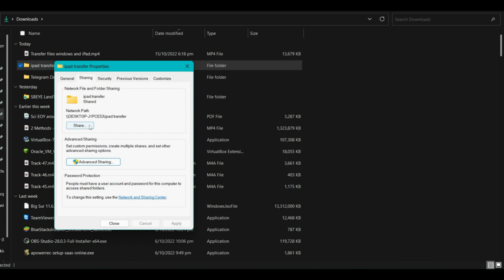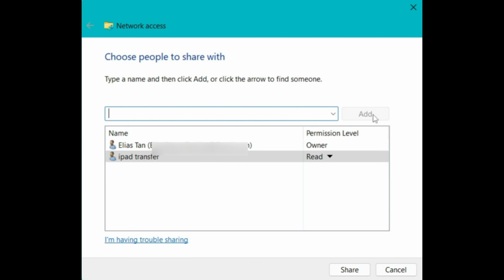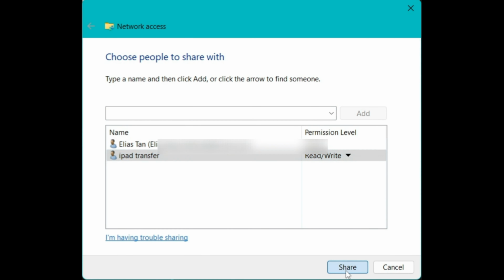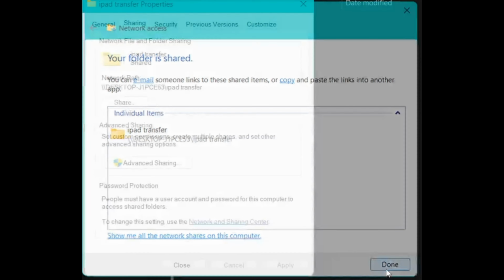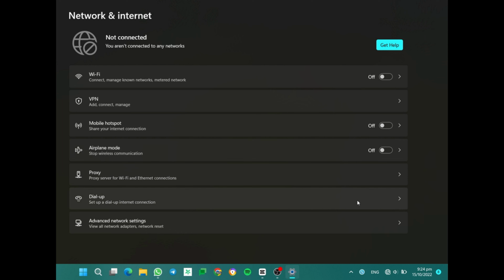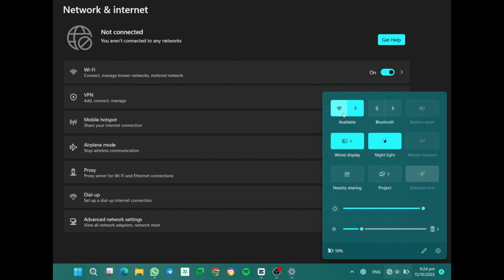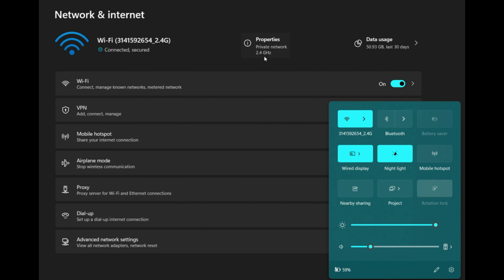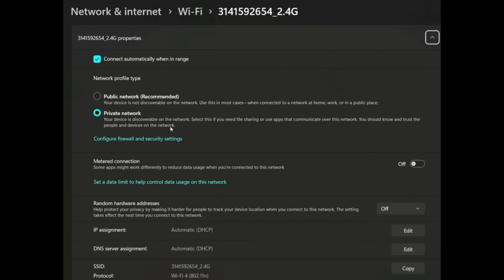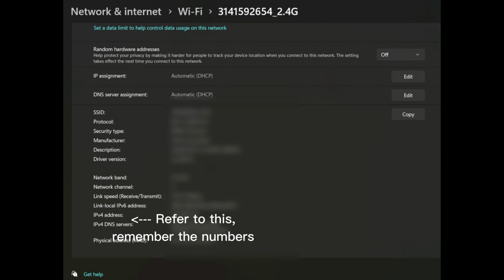After that, click on Share and click on the arrow beside and select the name you have chosen earlier. Then, change your user account to be able to read and edit it. Click on Done and click on Close. Now, go to Network Status. If you have turned off your internet earlier while setting up, turn it back on. Click on Properties and make sure the network profile is set to Private. Then, scroll down and refer to the IPv4 address.